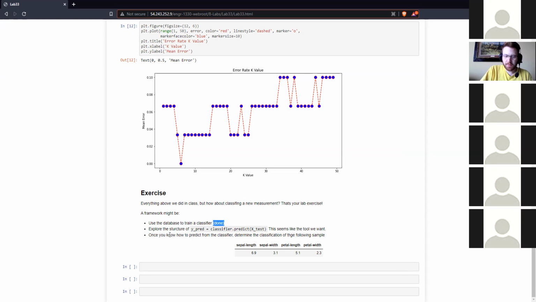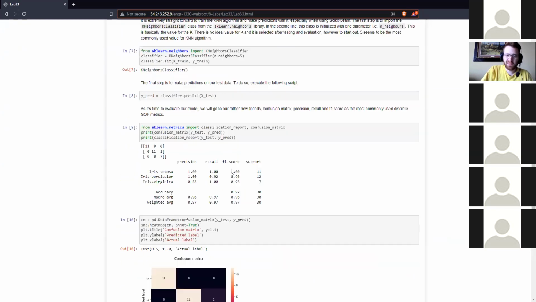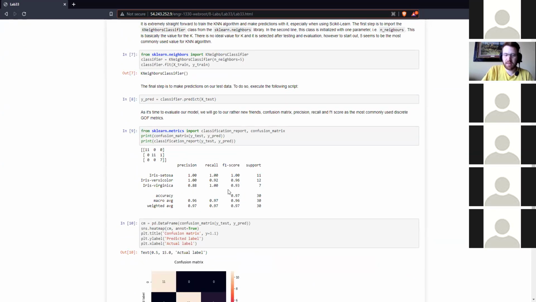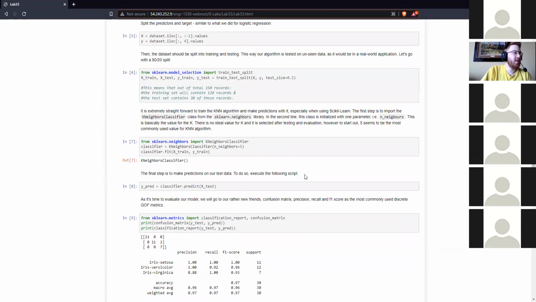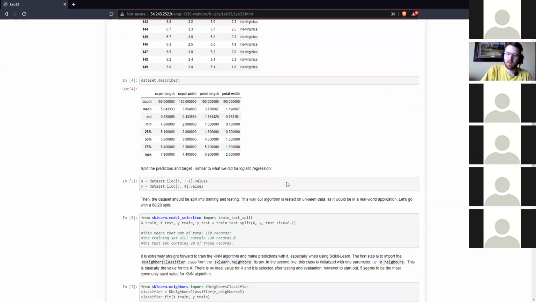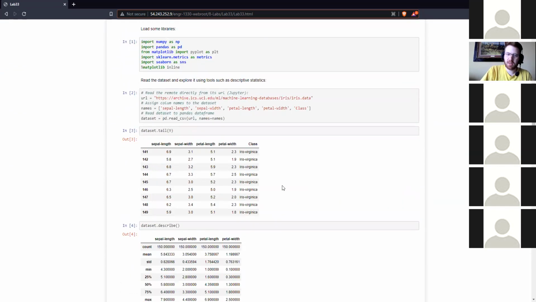So we've actually trained a classifier. Now, there's something about this classifier that's not optimal. There's something I would like to go back and change. Does anybody have an idea of what I might want to change in this classifier?